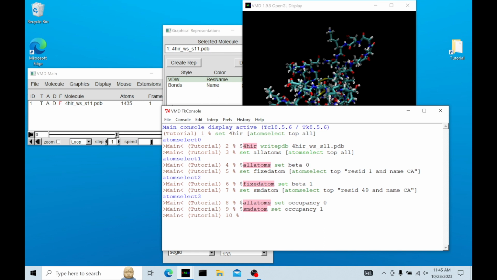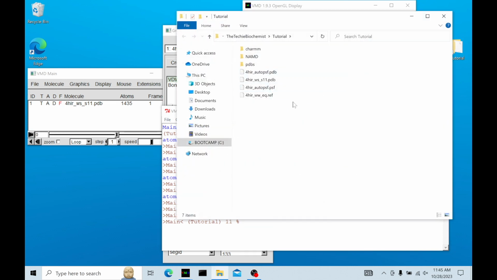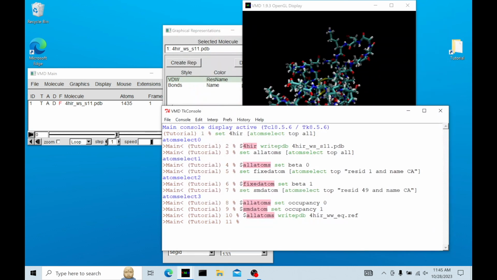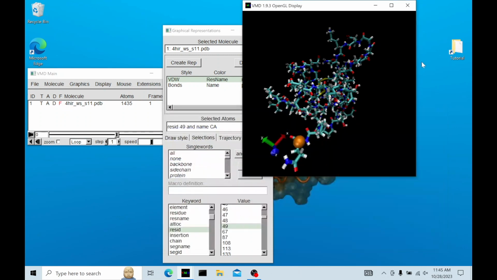And then finally, we're going to write a reference file. We're going to do that by typing all atoms, write PDB, and we'll say for here underscore ww underscore eq dot ref. That file should now be in here. It sure is. Beautiful. And so we are now done with VMD for the moment.